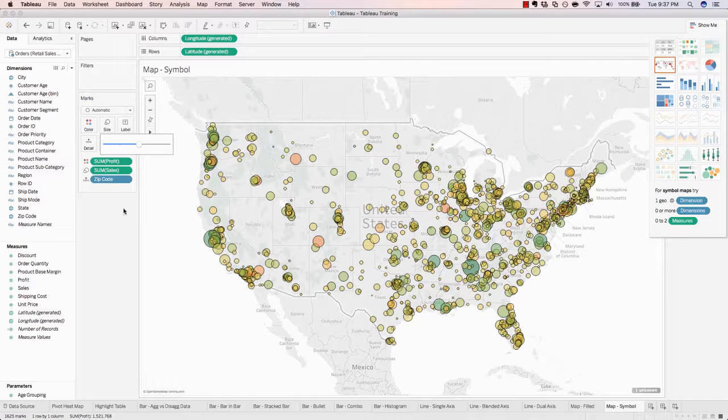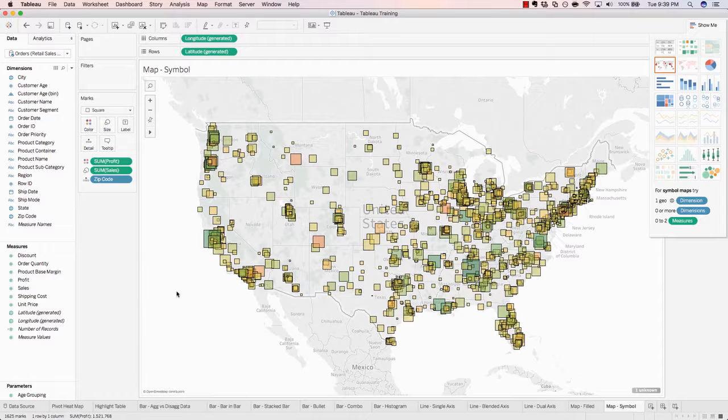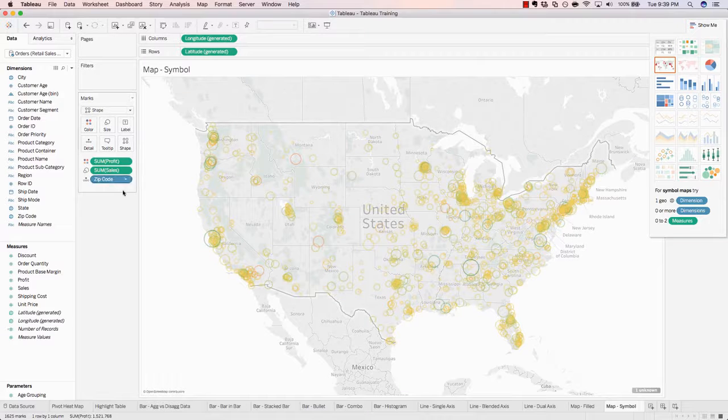And you also have the option to change the symbols that are being displayed on this map. Right now we're just showing circles because Tableau has suggested that using its automatic algorithm. Squares, perhaps. Interesting, a little busy. How about shape? As soon as we selected shape, we have these little circles that popped up.